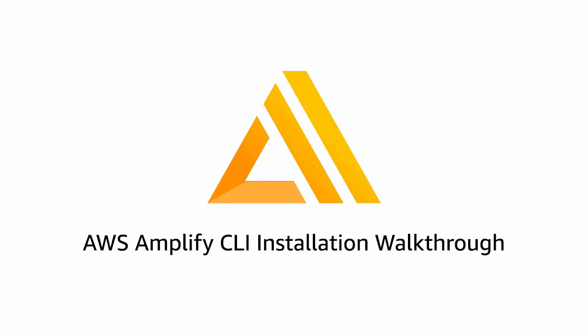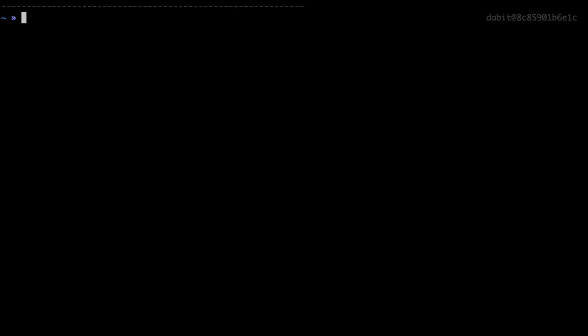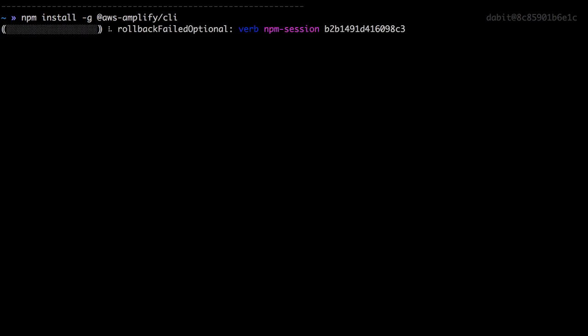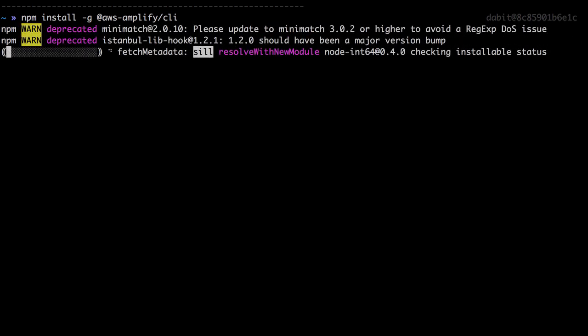Now that you've created your AWS account, we can install and configure the AWS Amplify CLI. If you've not already installed Node.js and NPM, follow the link on the Get Started page to install them both. To install the CLI, we can run npm install -g @aws-amplify/cli.